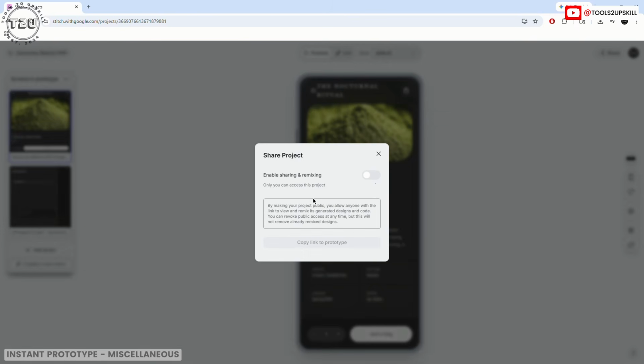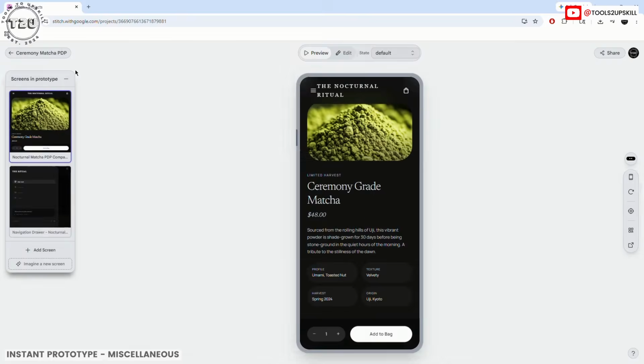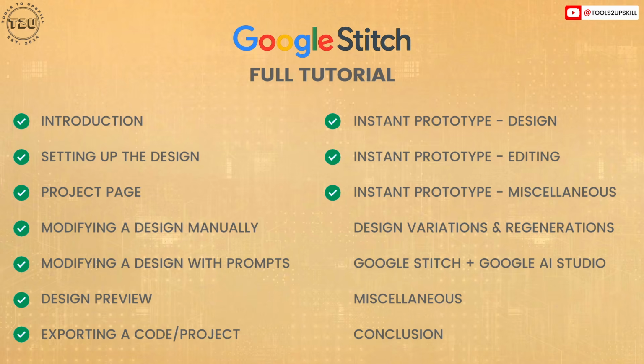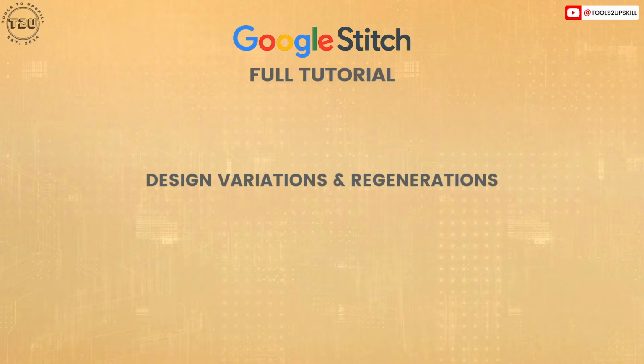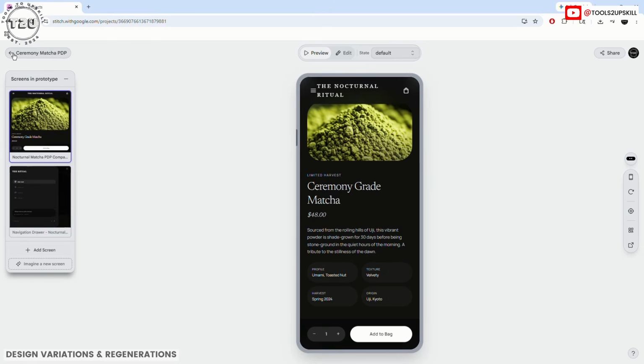You can share it from here. You can enable sharing and remixing, so anyone who has the link can access this project and edit it. So if you want to work in a team, you can share it with your team and copy the link to the prototype. And you can do that.